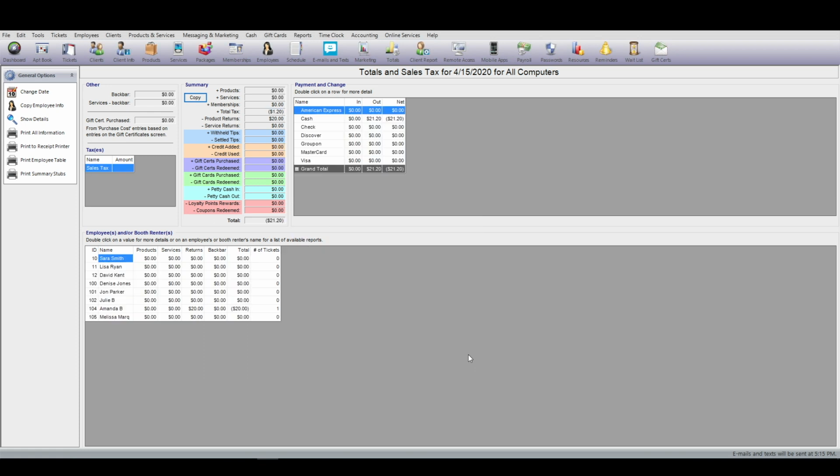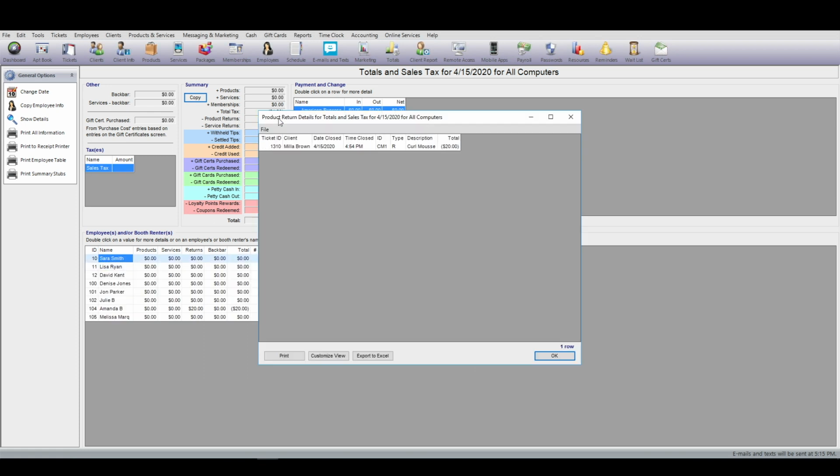And we can see here where we did the product return and it shows the amount. If I click onto this, we can see some further details.